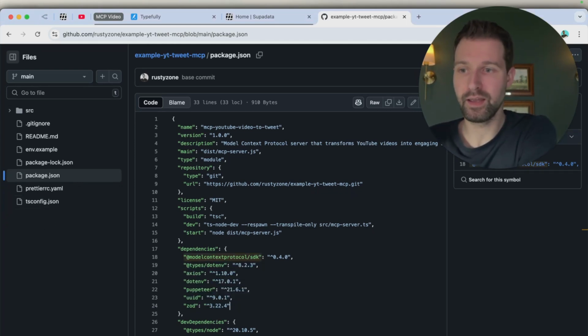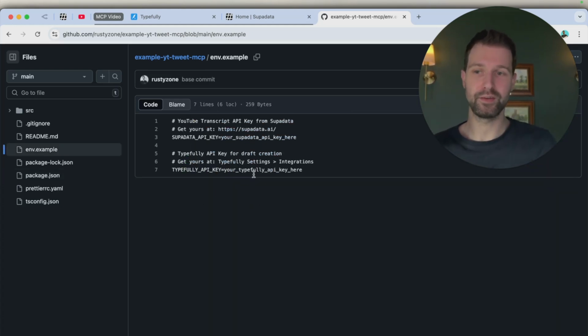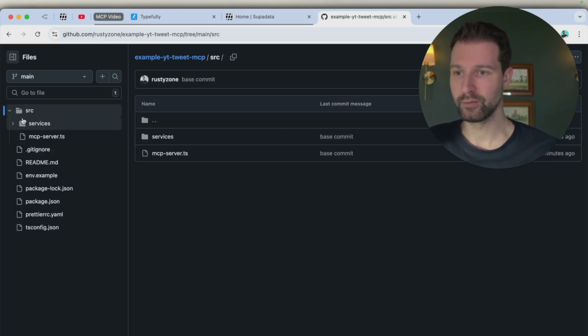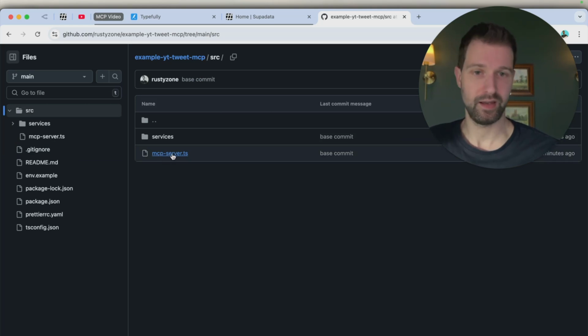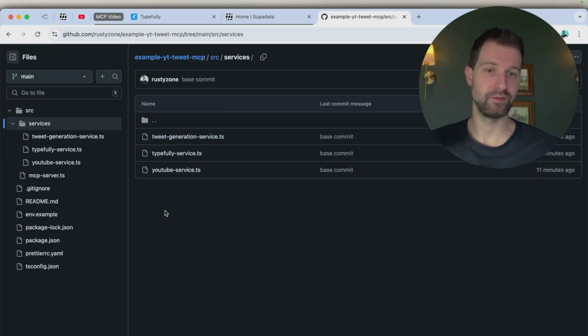So in the actual source here, we then have a couple of environment variables. Now this could either be stored in it like this, or I'll show you in a moment the actual way we add this to Claude. We could have them there as well. So in our source, we just have our actual MCP server here, and then we have our services. This is where we have each of the different parts of those tools that we saw.